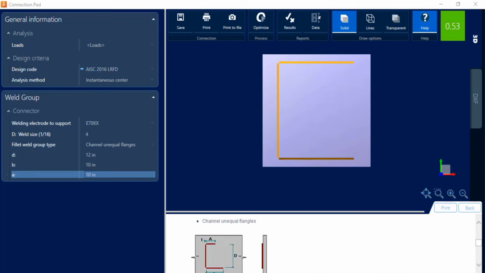Now, once you've entered all of your weld group parameters and your loading information, you're ready to review the results. So the first thing I'm going to do is take a look in my toolbar and see that my interaction ratio has been indicated. Here you can see I have a passing weld group connection design and I have an interaction ratio of 0.53. It is indicated in green, which means I passed all code checks and have not produced any warnings.